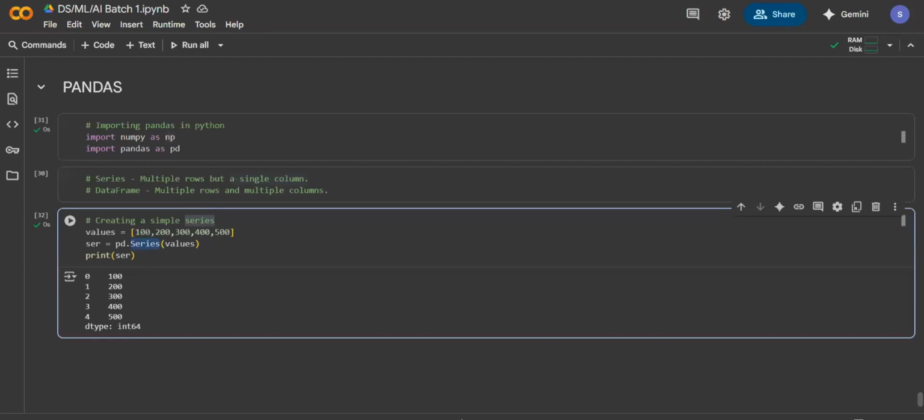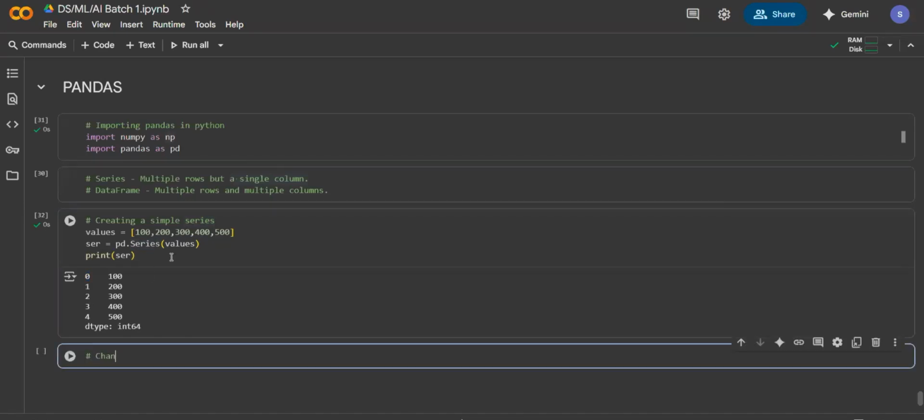Is that clear? Any doubts? No. Now what we'll do is, whatever this index value is, for example, the name of the row, that is 0, 1, 2, 3, 4. Let's say I want to change this index value. Okay. So to change this index value, make sure you understand this.